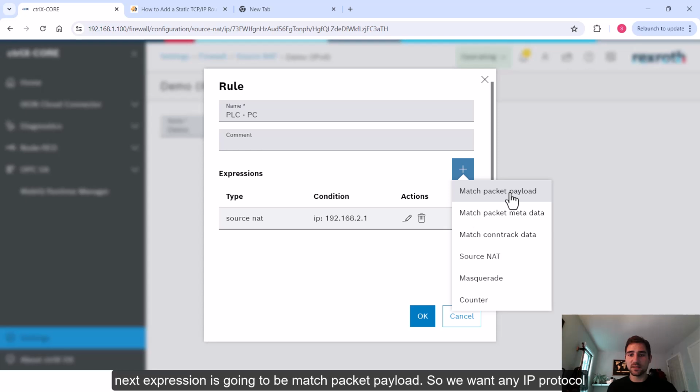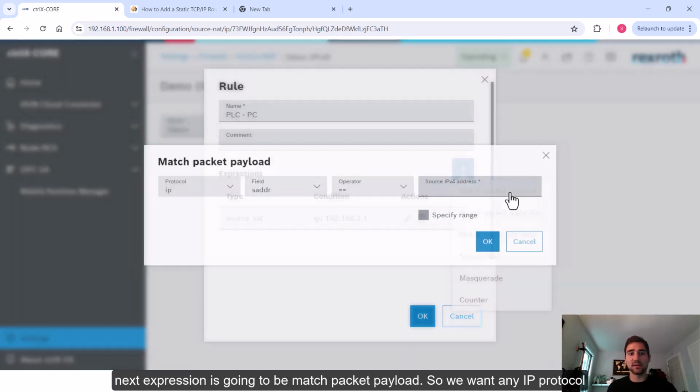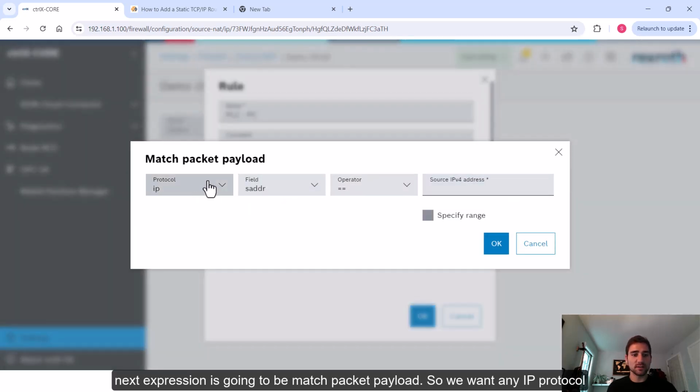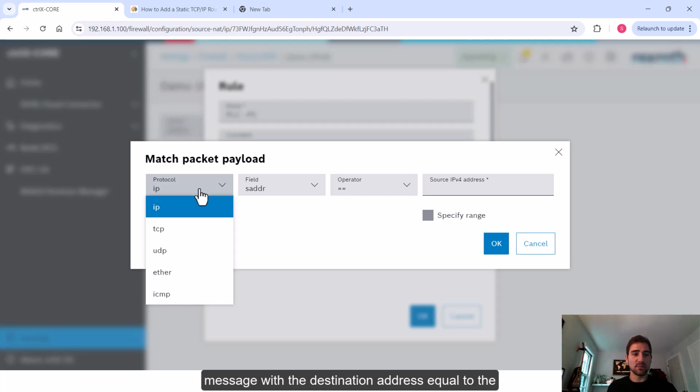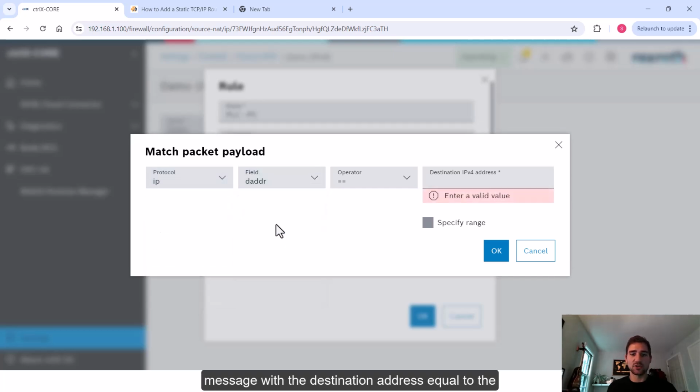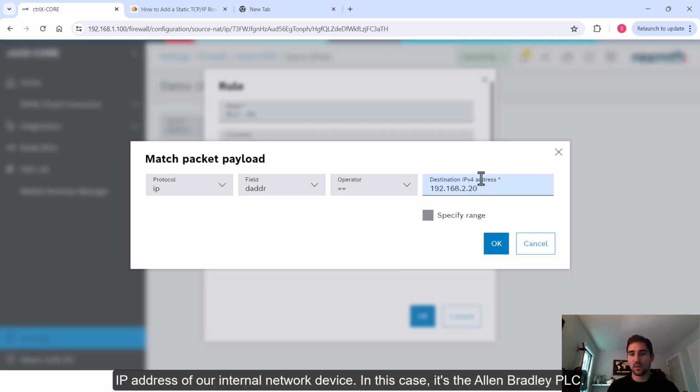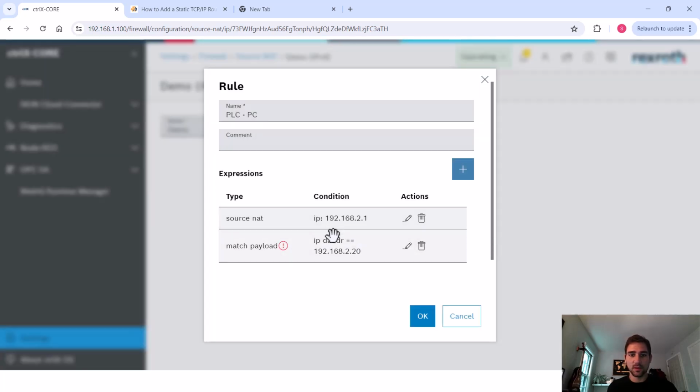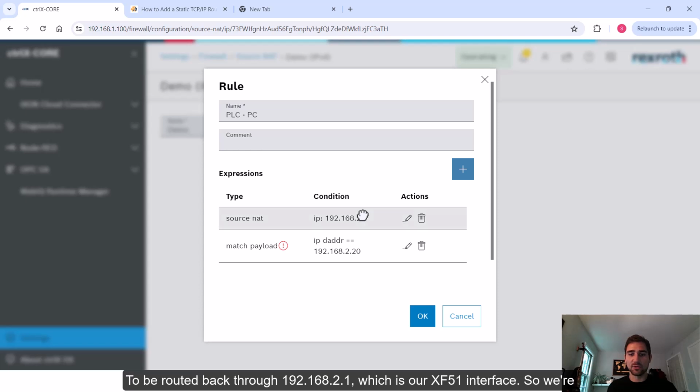And the next expression is going to be match packet payload. So we want any IP protocol message with the destination address equal to the IP address of our internal network device, in this case, the Allen Bradley PLC, to be routed back through 192.168.2.1, which is our XF51 interface.